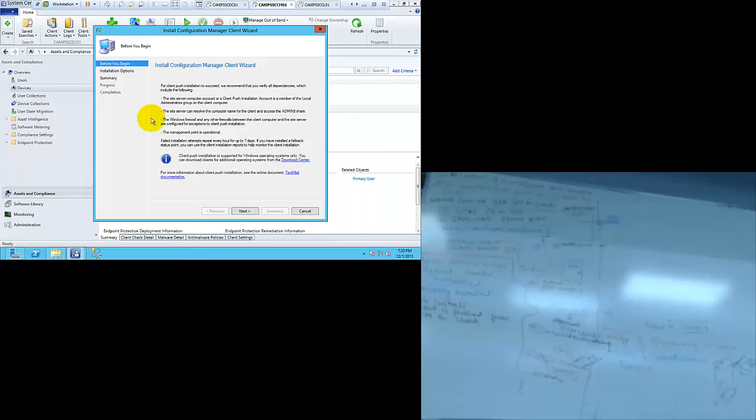Right-click and install client. This is push install. So you right-click on the device, on any device, and select install client. As soon as you do this, guys, it starts a wizard. Now, this is a push install. What is the main purpose? To install the SCCM client, and it's very simple.